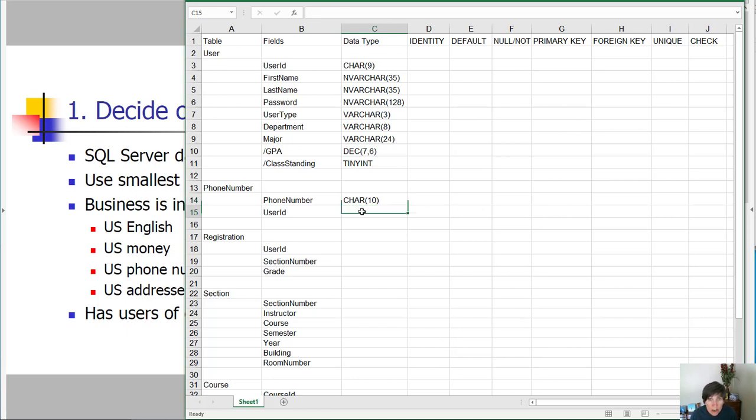And then user ID. Now user ID, we've already decided. This is associated with the user ID that's up here in the user table. So it's really important to use exactly the same data type. So those need to match exactly. So we'll just copy paste that. And then we see here in registration, we have another user ID, again related to that same user ID value. So we need that to be exactly the same type.